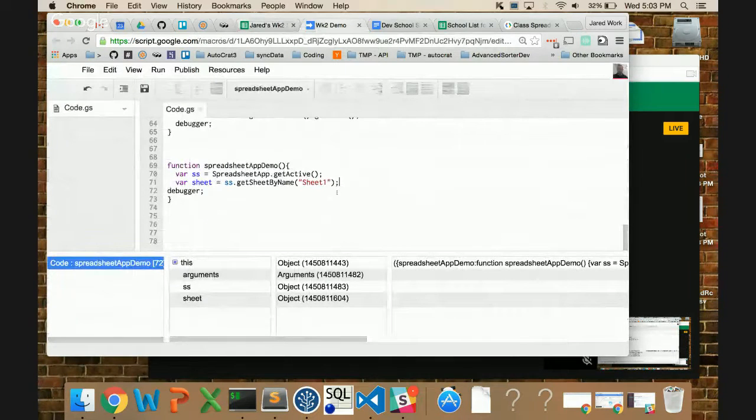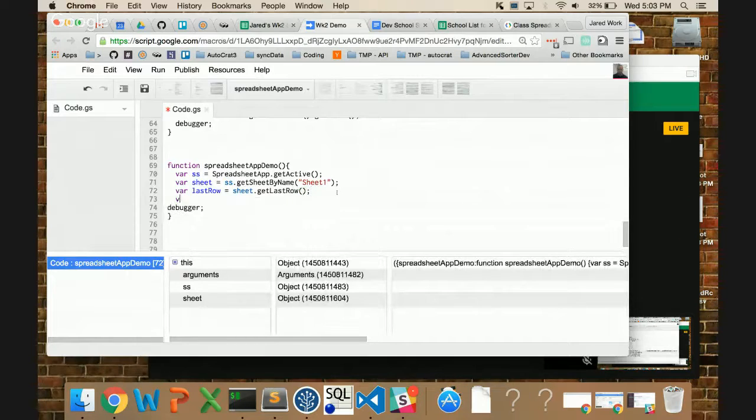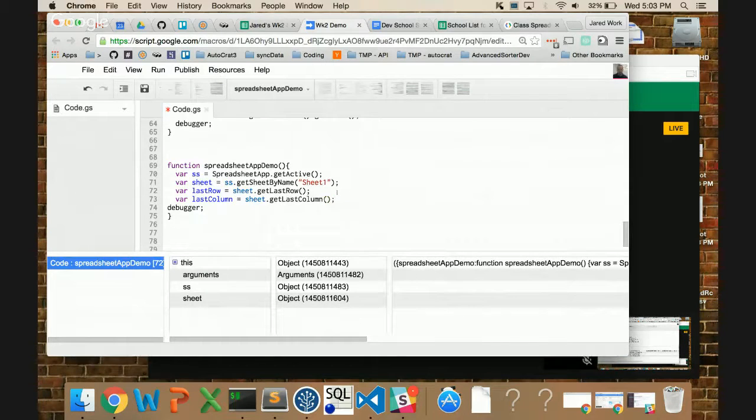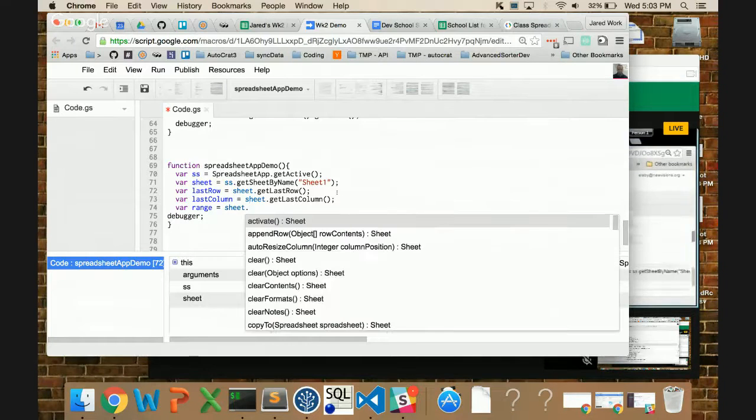So I'm going to make a new variable, call it range. Actually, before I do that, I'm going to say var lastRow equals sheet.getLastRow. I'm going to say var lastColumn equals sheet.getLastColumn. And then I'm going to say var range equals sheet.getRange.